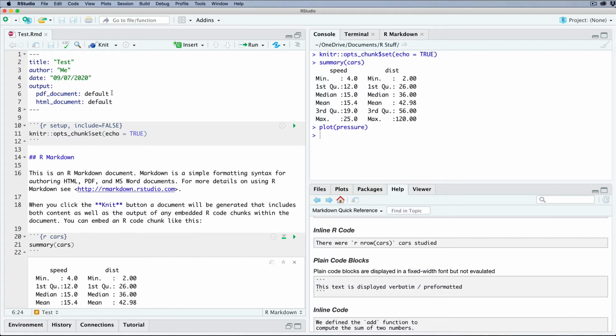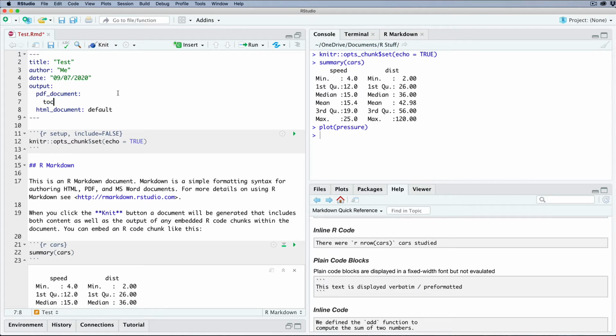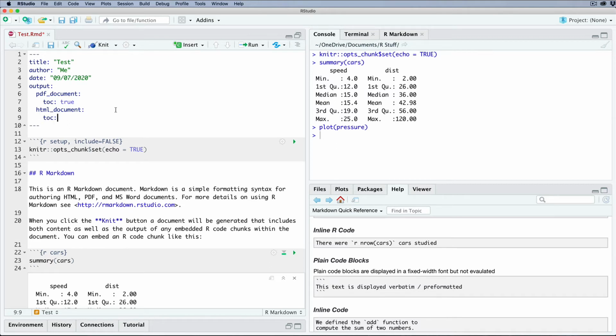Notice, by the way, that when I knitted it as a PDF, it included this additional output option, which I didn't need to type myself, but I do need to delete the word default and then add the TOC: "true". Similarly, for the HTML document. Now let me knit the document again. The last time I ran this, I did a PDF, so it should this time give me a PDF again.